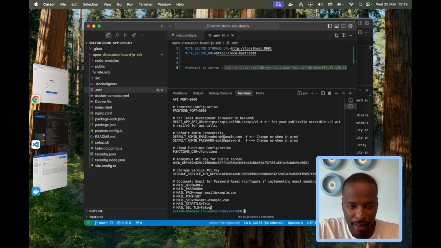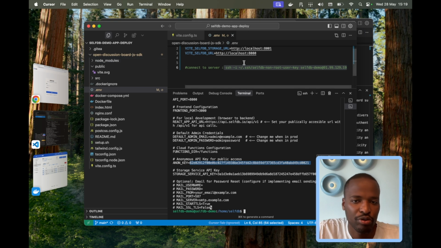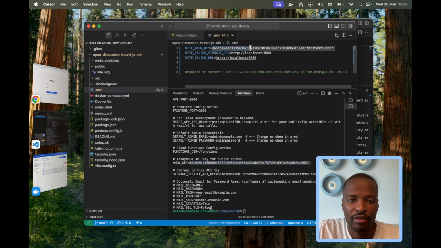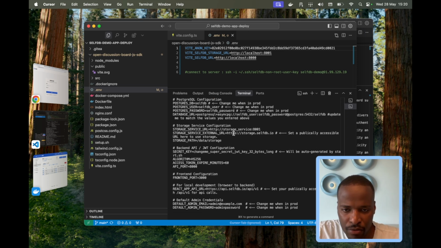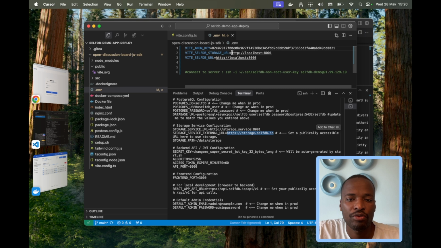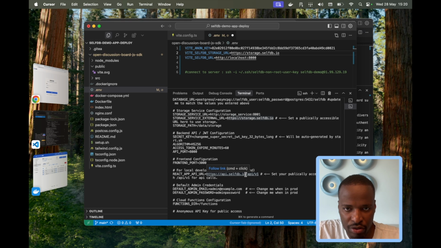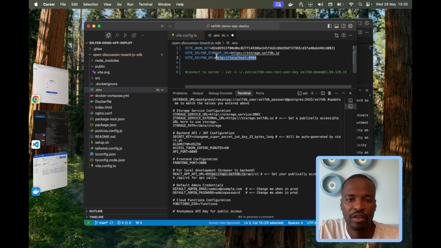cat .env. We still need to get the API key, which we'll put in this env here. Okay, that matches. Then we copy the storage URL, which comes from here. This is the storage URL, the one we have in prod now. SelfDB storage. And the prod URL is this one. We don't need to add the /v1 because our JavaScript SDK handles that for us.